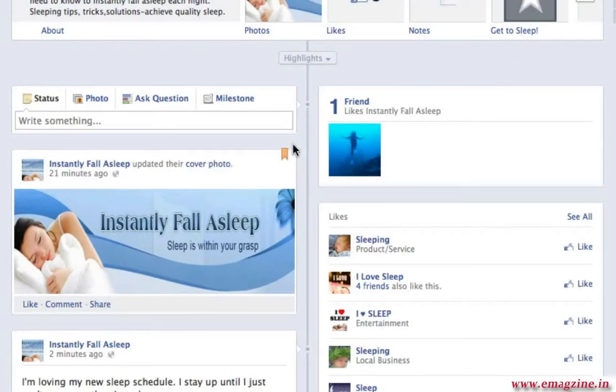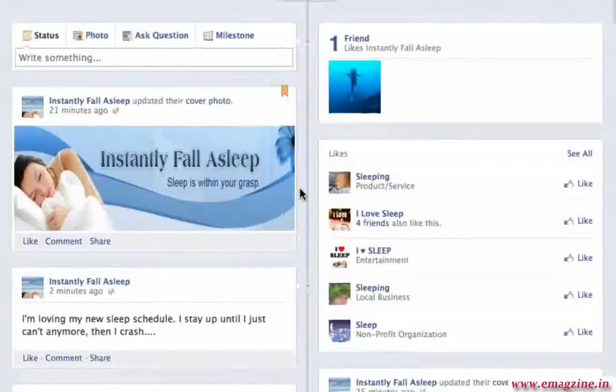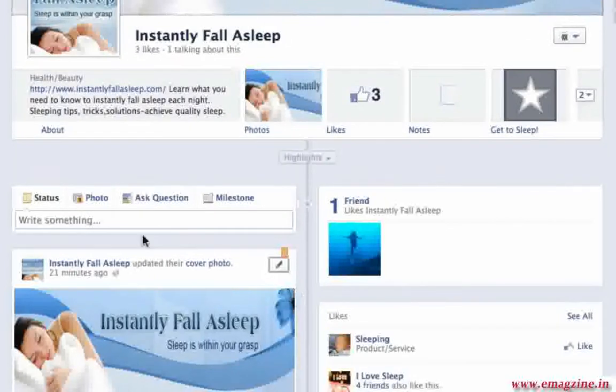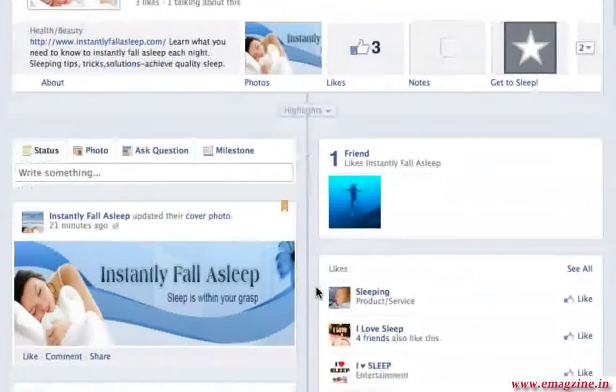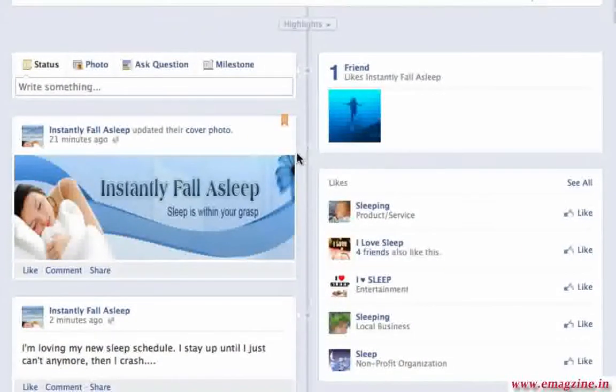So pinned images. The starred images will stretch across the entire length, but when you pin something, it will only go halfway. It will only stretch across half of your timeline, but it will stay at the top of your page, of your timeline, for 7 days.